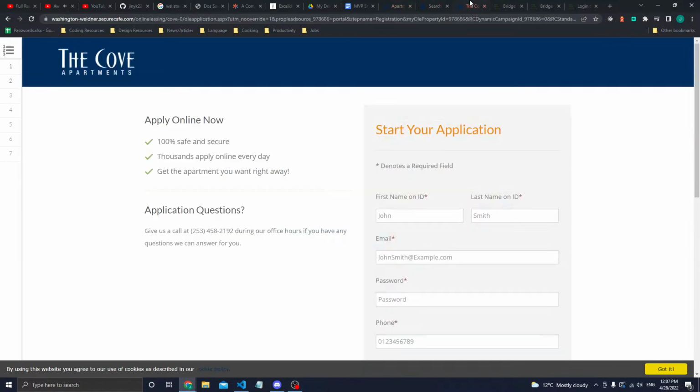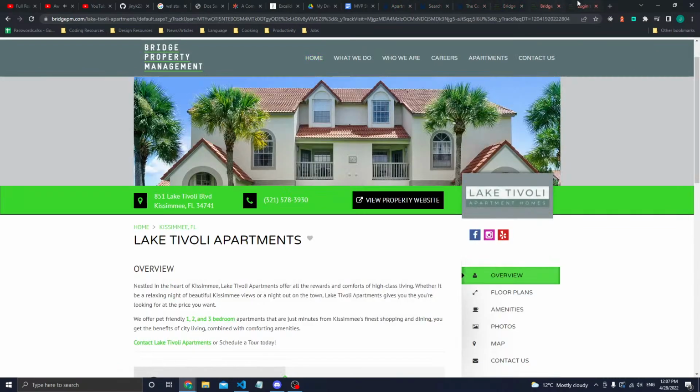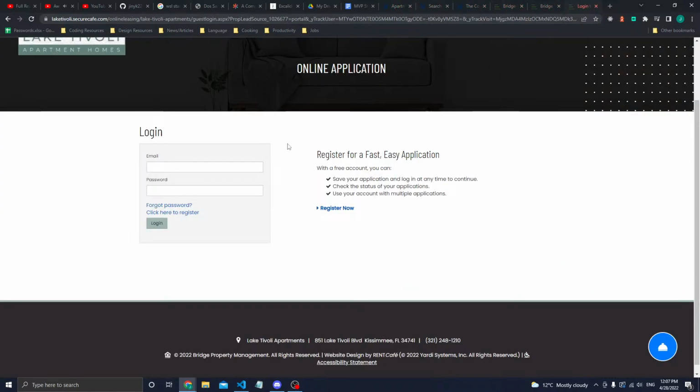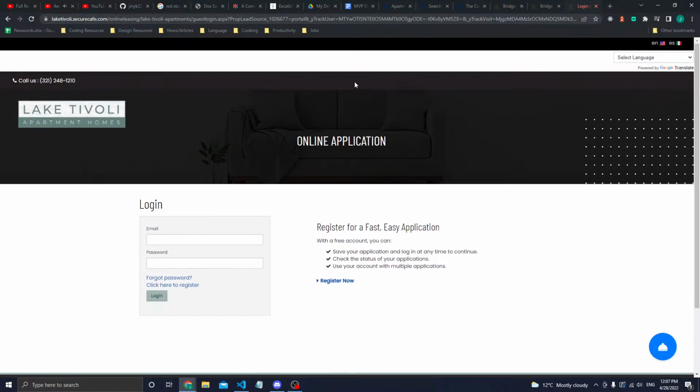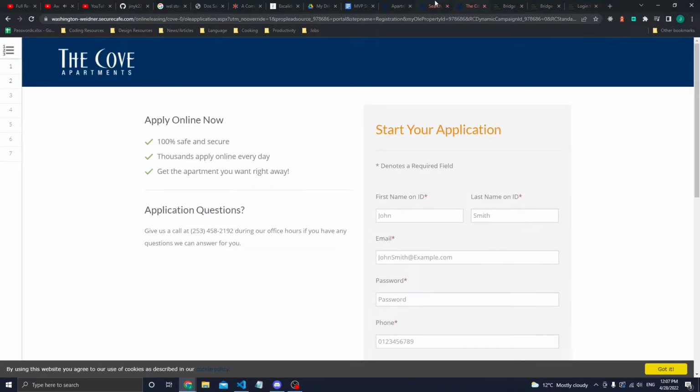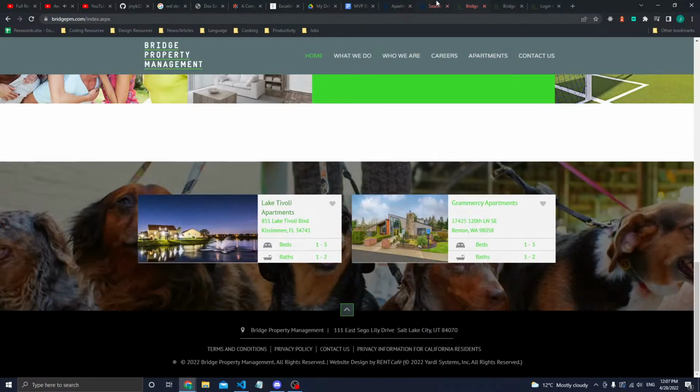I wonder if there are more recent applications that I could find for property management. But for now, yeah, I'm not going to do that. There's no login at all for the Washington Widener website. So let's go ahead and close out of those.